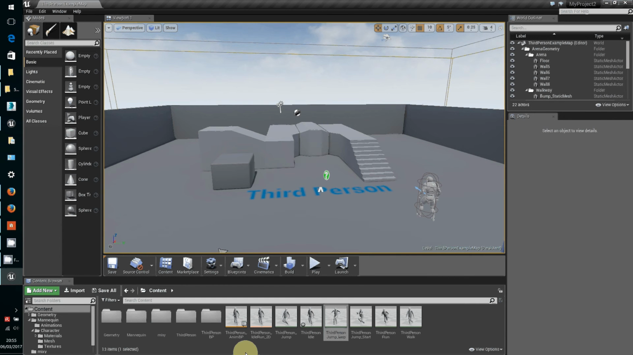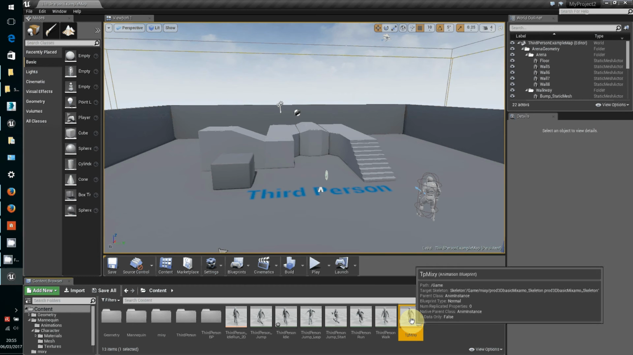Okay, so we've got these new versions of the key script, and I'm going to edit the name on this one because for some reason it doesn't put it in that it's a copy, or retarget even. So I'm just going to change its name to TP Mixie, and of course then it moves.